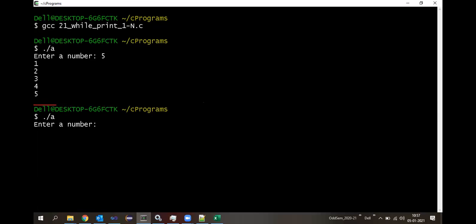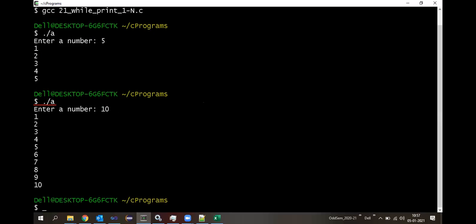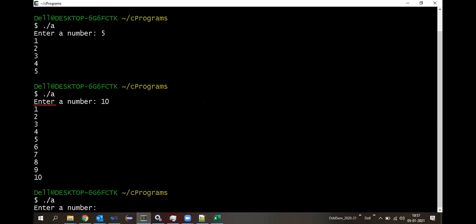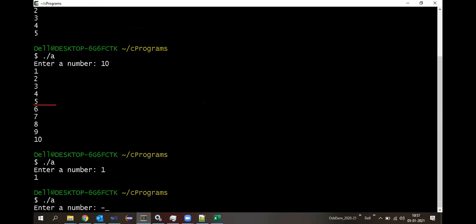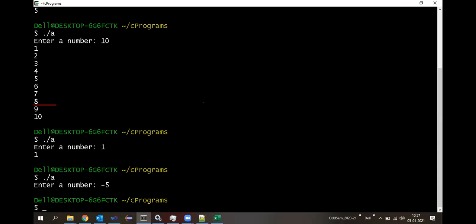Suppose I execute once again and enter 10 here. What will happen? It will start printing from 1 up to 10. If the entered number is 1, what is it going to do? It is going to print only 1, right? Suppose I enter a number, say -5, it will not print anything because at the initial stage the condition will become false. So it will not execute the loop, not even once.